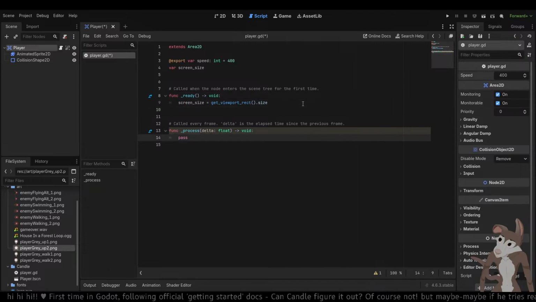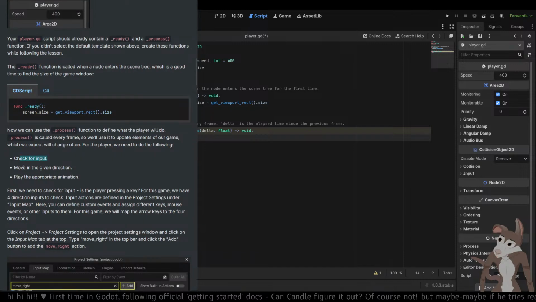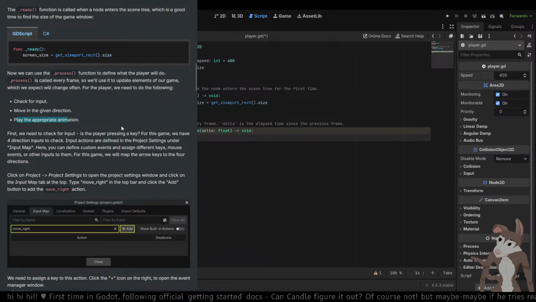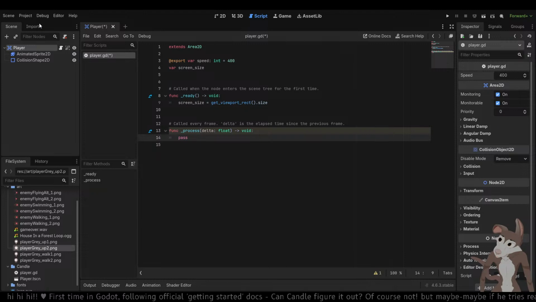And now the process will define what the player can do. Process is called every frame, and we use it to update the elements that will change often. For the player, we need to check for the input, move it if the input is telling it to move, and set the animation. First, we check for inputs if the player is pressing a key. So we have 4 direction inputs, up, down, left, and right. And they're in the project settings under input map, which doesn't appear on this window.